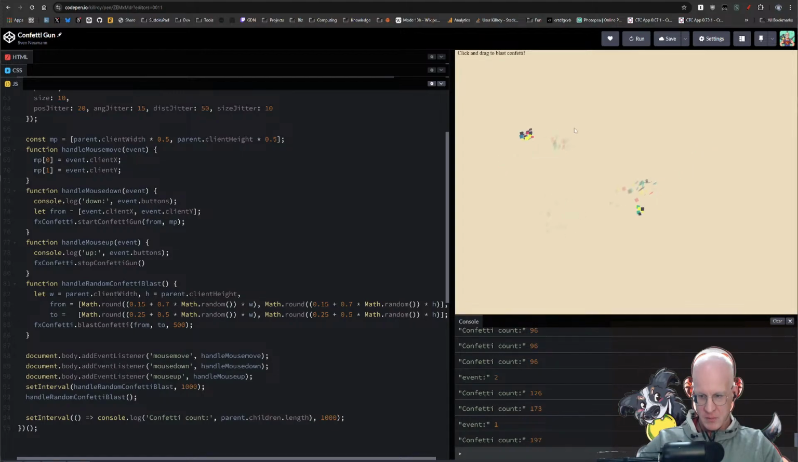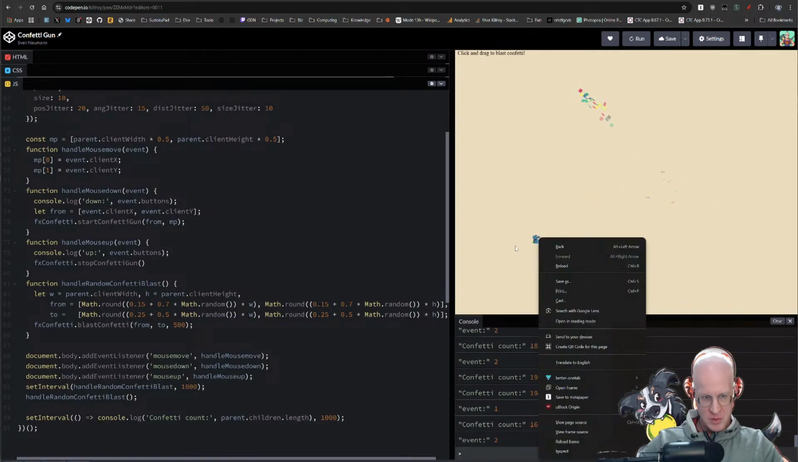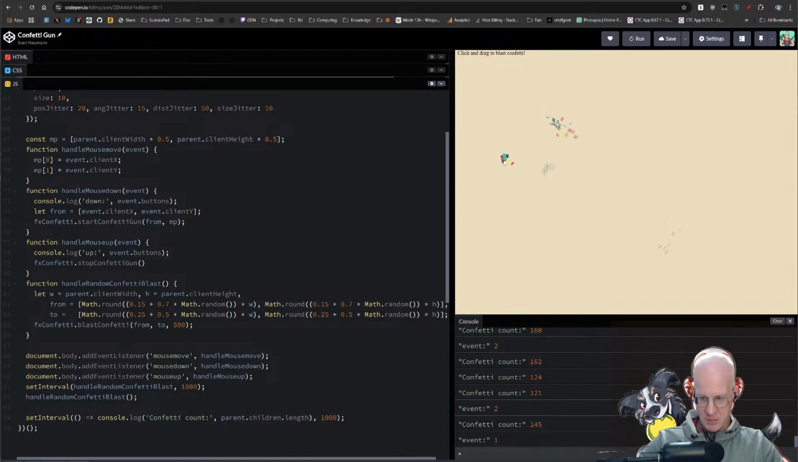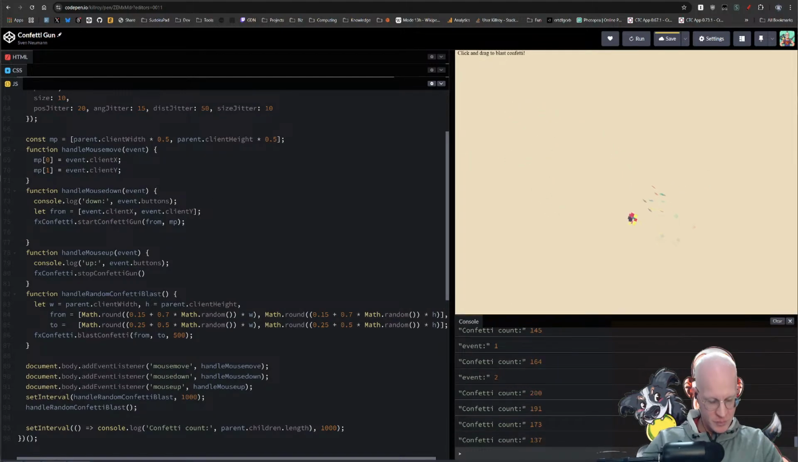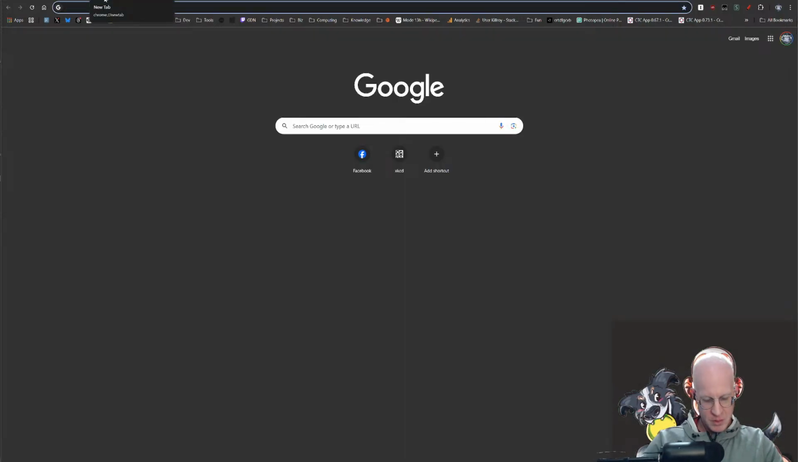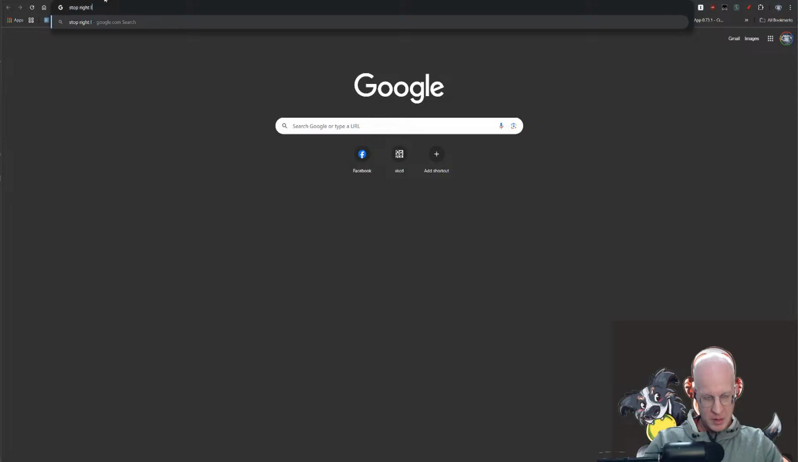Boom. Release. So I need to do handle mouse up. Where's the mouse button being on up, down? So if I do event.preventDefault here. Count. Stop right click menu.